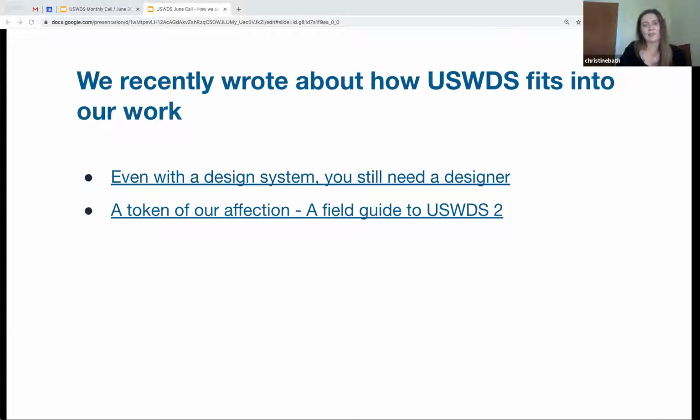And we use it so much that we actually wrote a little bit about our experiences using the web design system and how it plays into our design process. So as Dan mentioned, we recently published 2 blog posts on the 18F blog about this. One focusing on, as a designer, what are the ways that we use the design system and where are some of the places the design system helps us and what are some of the other activities that we use to accomplish good design. And then we also wrote A Token to Our Affection, a field guide to the USWDS 2, which talks a little bit more about what that designer-developer communication looks like in the context of the design system.